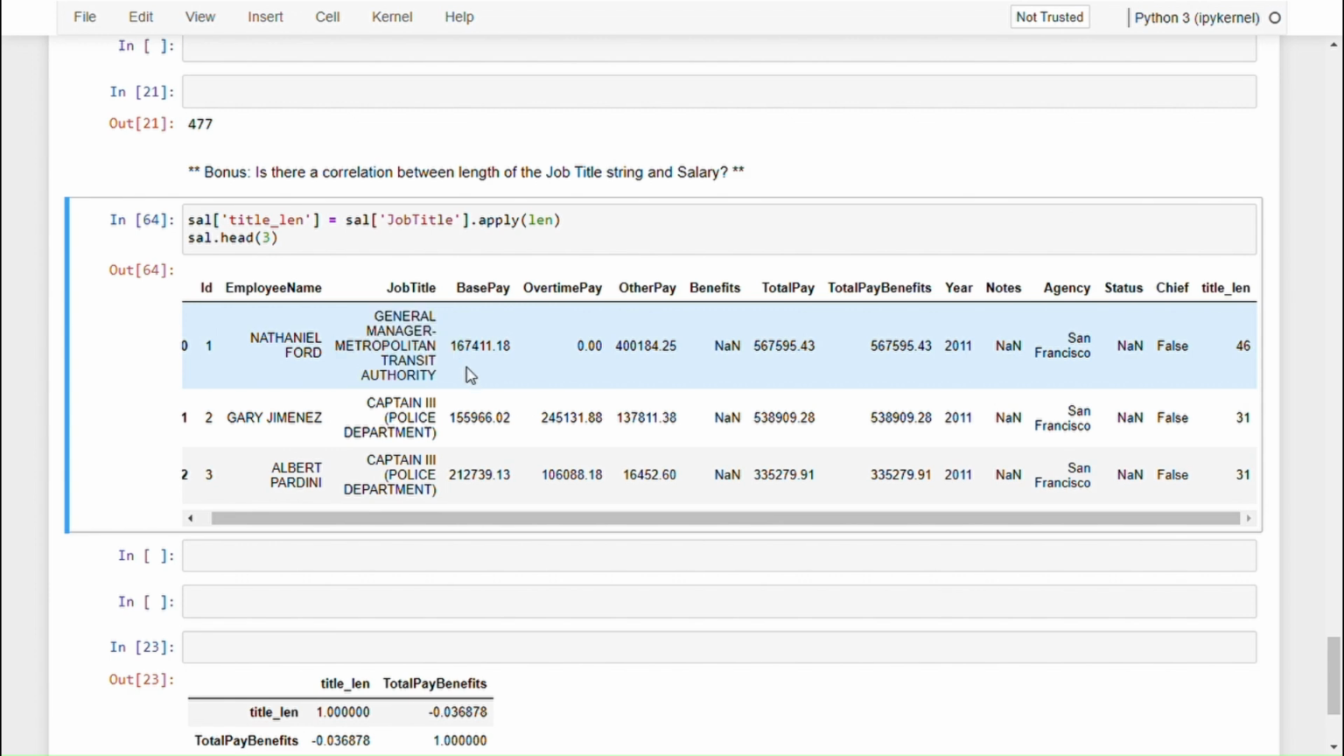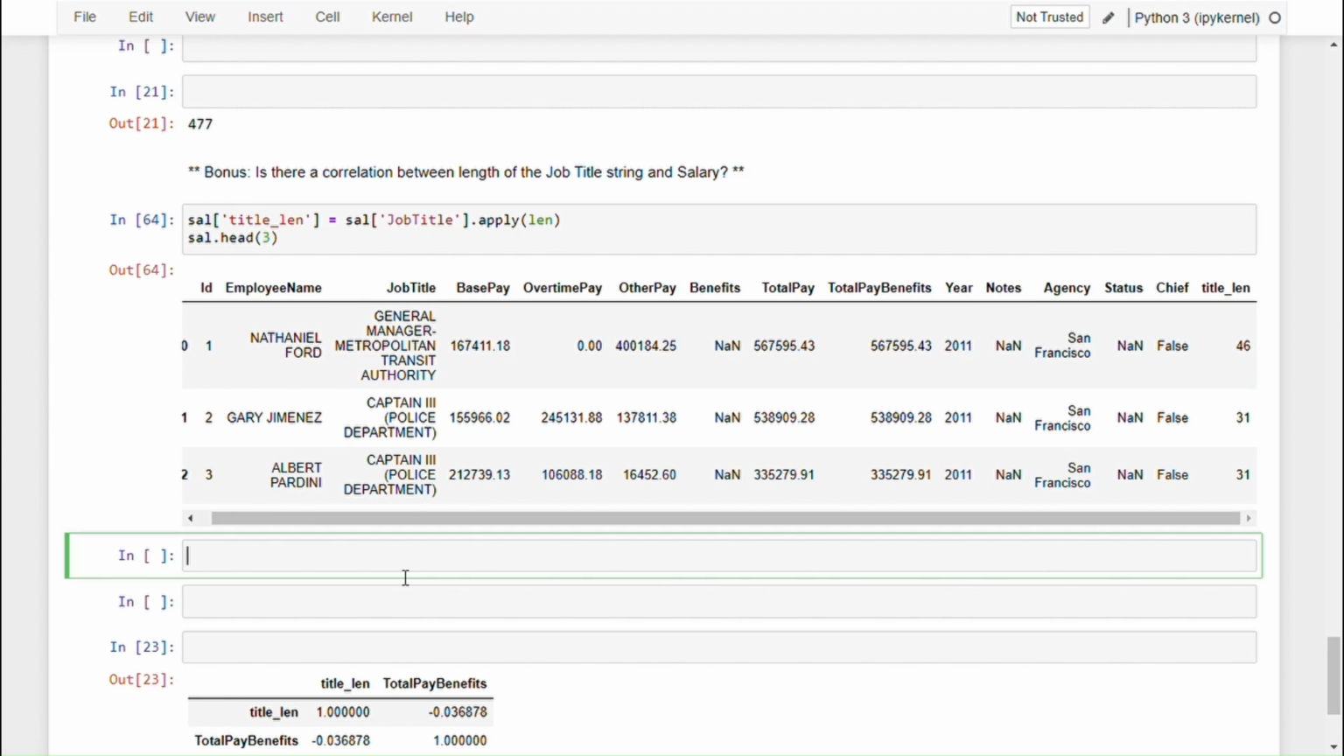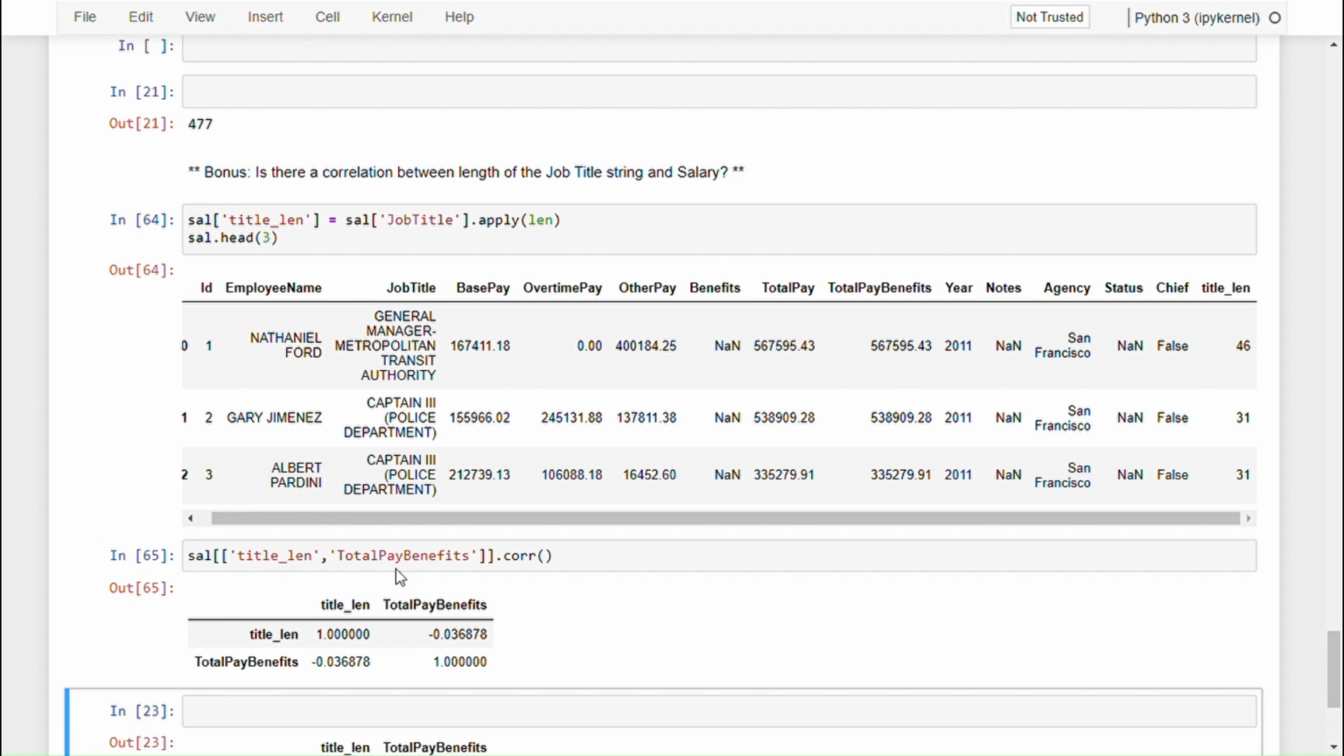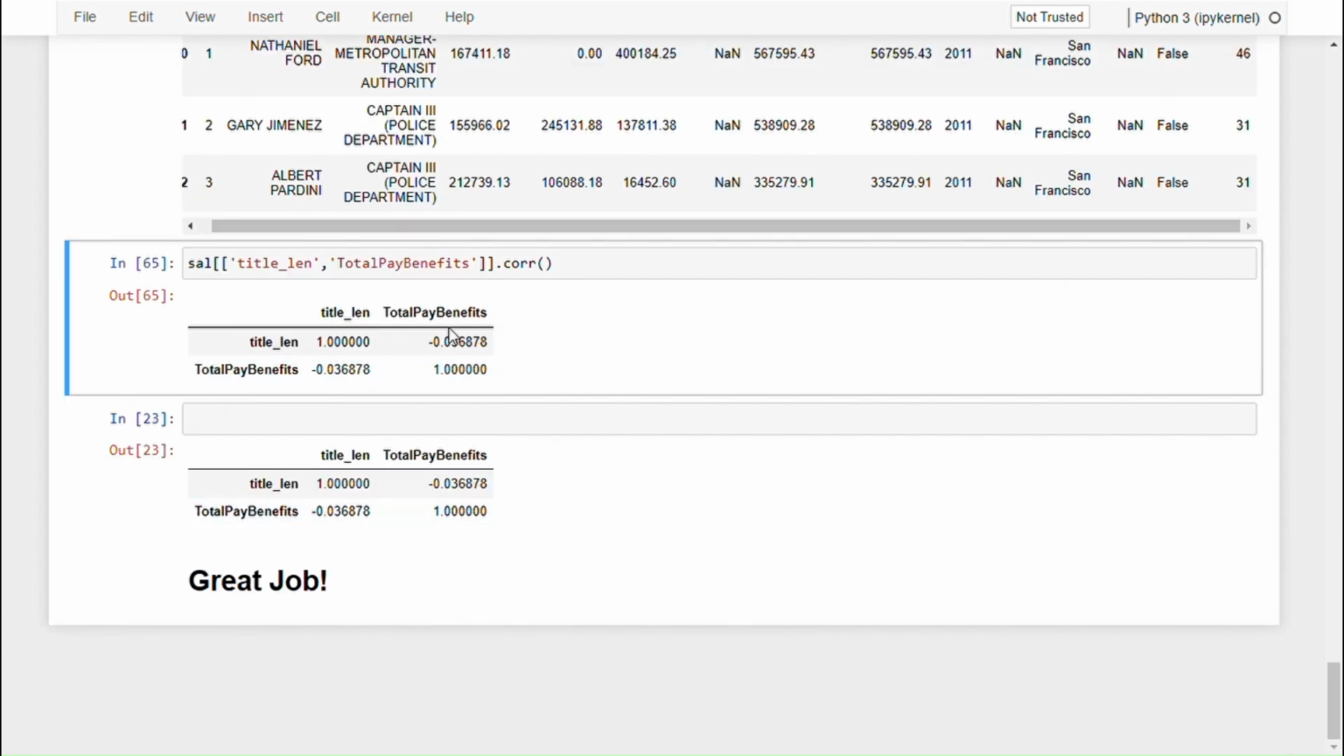Now we need to check for the correlation between this title length and total pay benefits, and for that we can use the correlation method. And there we get a negative correlation between the title length and total pay benefits, but the value is very small, so there is almost no correlation. For perfect correlation the value would be 1.